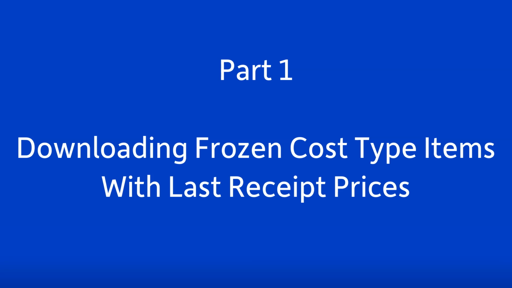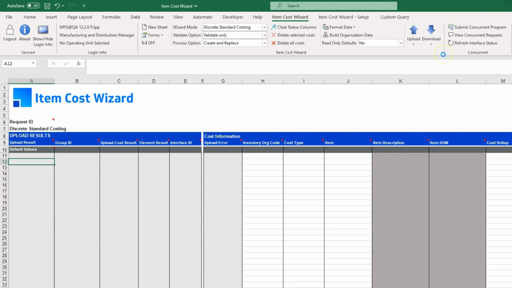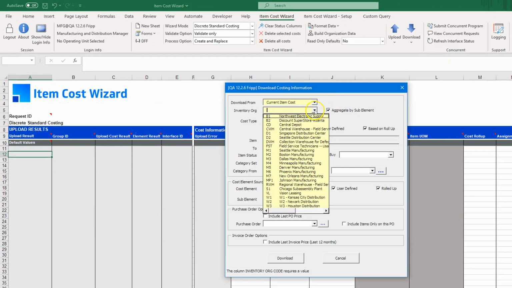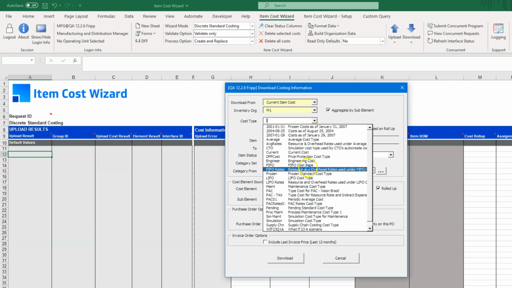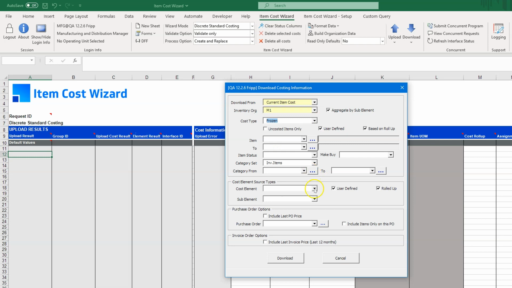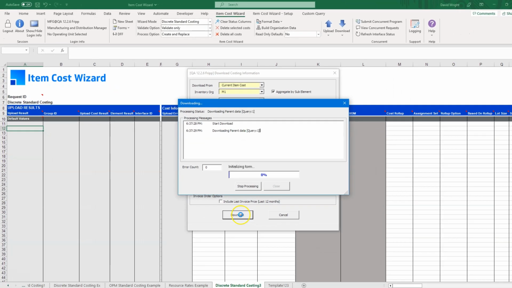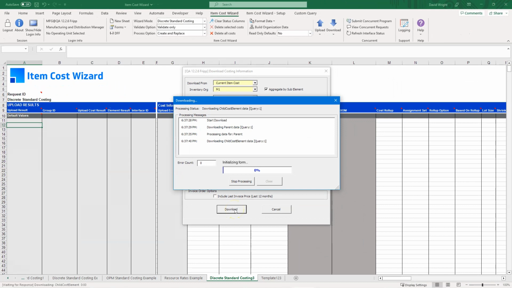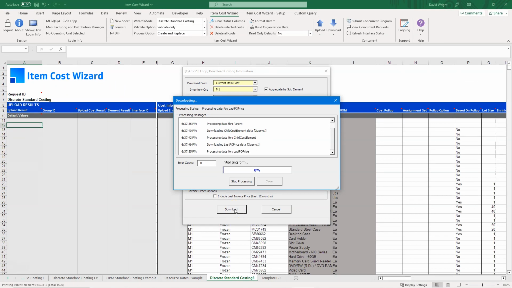So we're going to download frozen cost type information with the last receipt price details. That will help us build our new material costs. Now let's take a look at the download process. So we're going to download via the form. We're going to choose our inventory organization, the cost type, and we're going to select a cost element of material. We'll include the sub-element too. We select the last PO price, and this will give us the last price we paid on the invoice at time of receipt. And we'll use this information to build our new material cost.